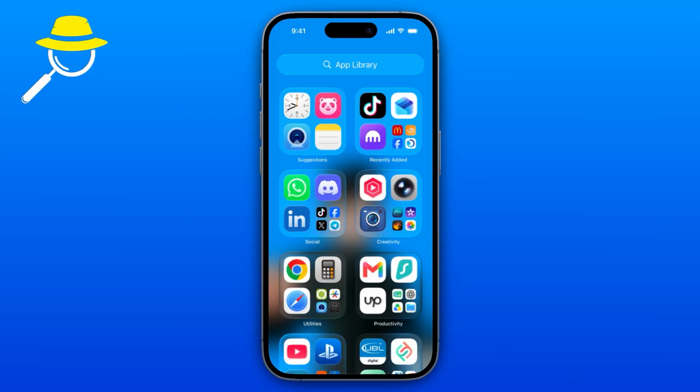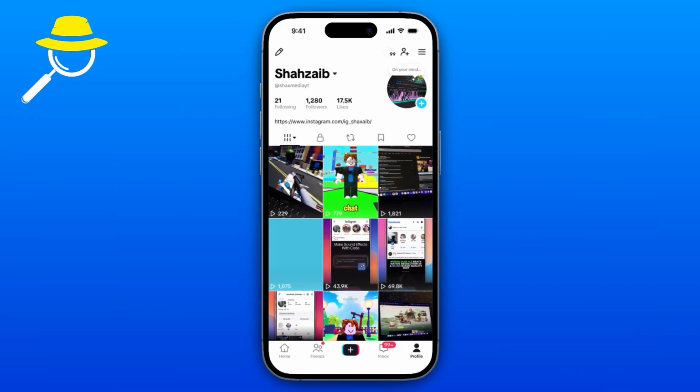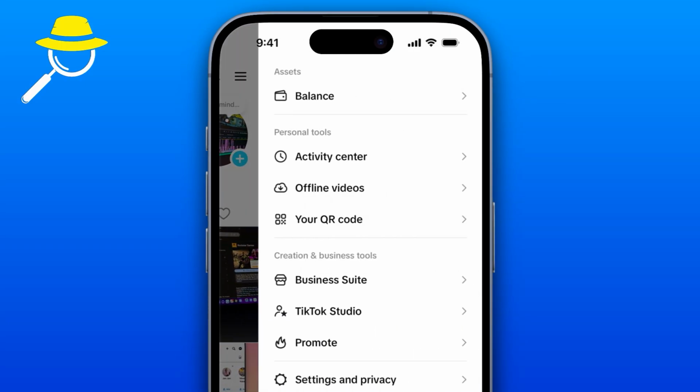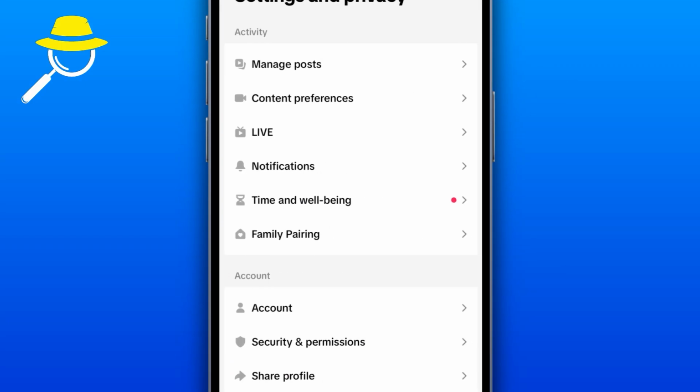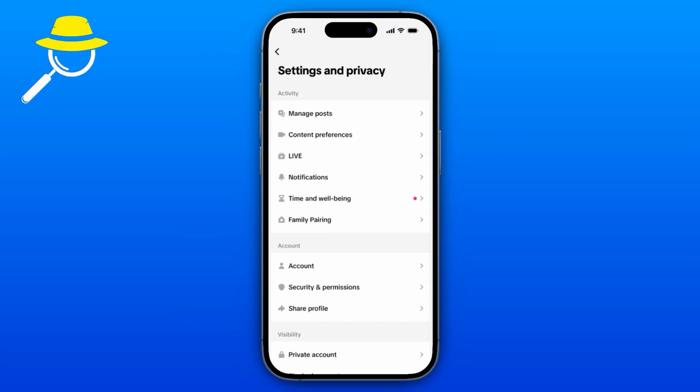Here's how to add a link to your TikTok bio. Open the TikTok app, go to your profile, tap the menu icon in the top right corner, then select Settings and Privacy. Tap Account, then choose Switch to Business Account.